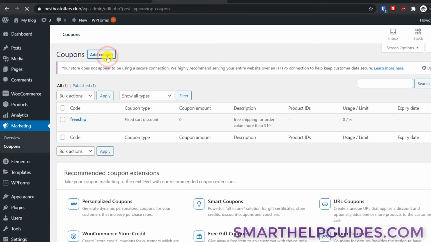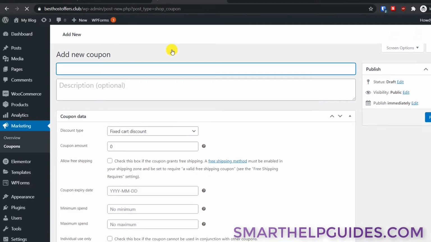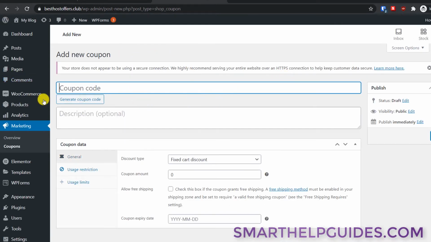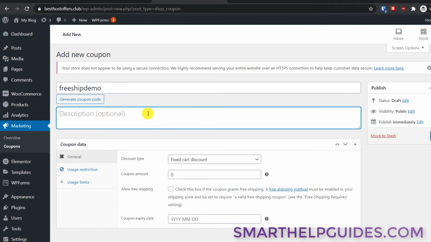Click on add coupon. You can also generate a random code, or you can create a code like this: free ship demo. Okay, so you can also add a description here that will be visible only to you. That's optional. Just in discount type, select fixed cart discount, keep the coupon amount 0, and tick this option, allow free shipping. Okay, so if you want, you can set the expiry date, but I will not do it.